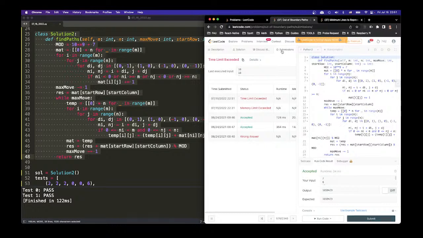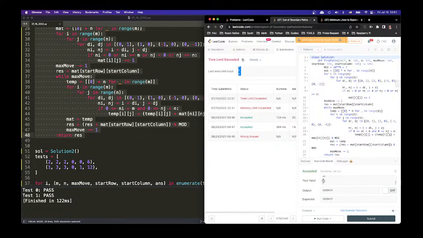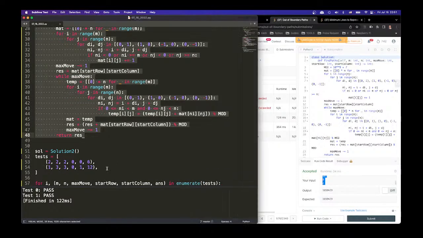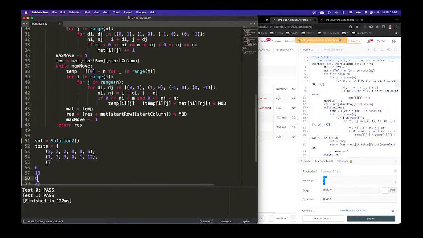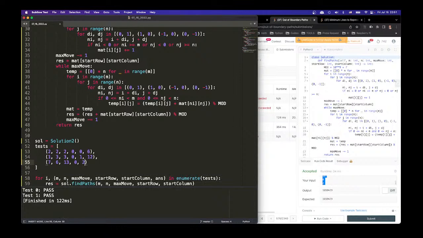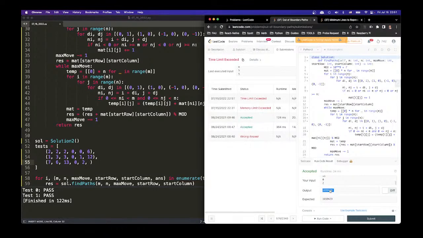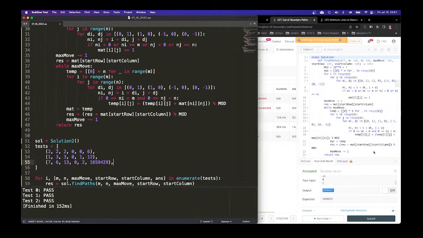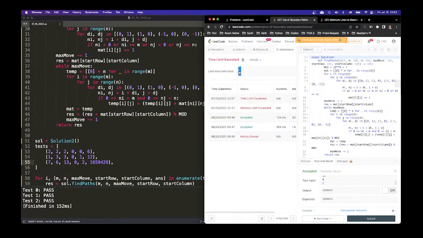But that's time limit now. What? A 10 by 10? I can't handle a 10 by 10? Are you kidding me? Wait, hold on. Let me put this one here. A 10 by 10. Well, how much time is this one going to take?